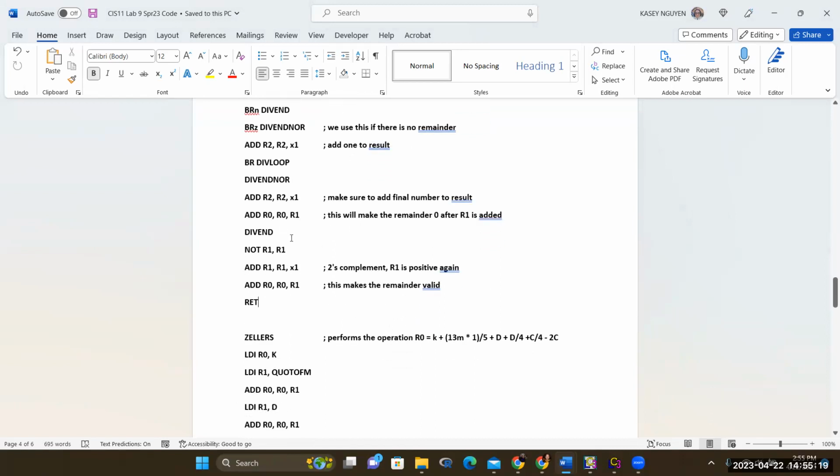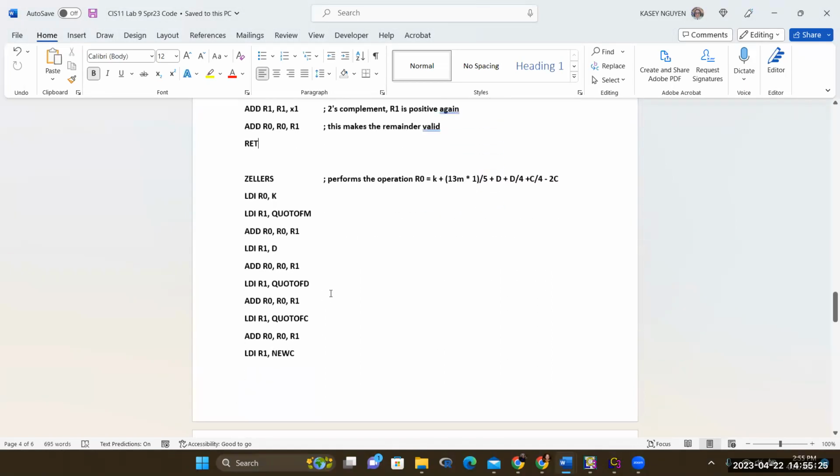So once you have the division function defined, then we're going to define the Zeller function or the subroutine. This is going to allow us to combine all the pieces that we have found from the other sections using the other functions. So now we're going to incorporate everything together. We're going to load K to register 0. We're going to load the quotient of M to register 1, which we found before. And so we're going to do this part.